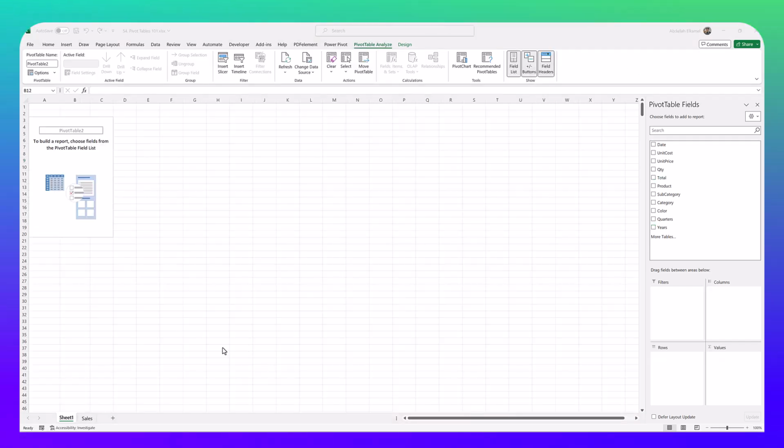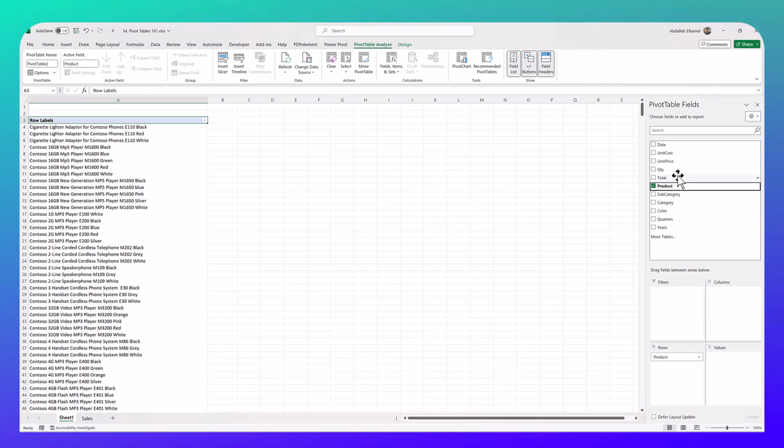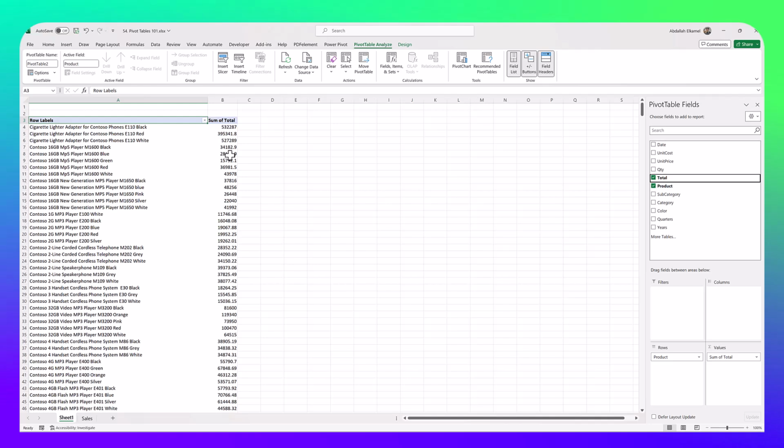Next, we calculate the top 5 products. And so to do that, we just bring the product column and we drop it into rows. We take the total column and we drop it into values, and as you can see here, we get the total sales for each product over the 3-year period.